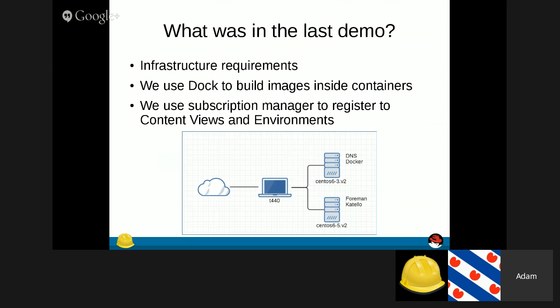Well, just a quick note for people who haven't seen the last demo. First, what do we need to even try and run something? We need to have proper infrastructure. The picture below shows that I have my laptop connected to the internet, and I'm running two virtual machines. One with Foreman and Katello, and second one with Docker, which I use as the builder machine and as a DNS server.